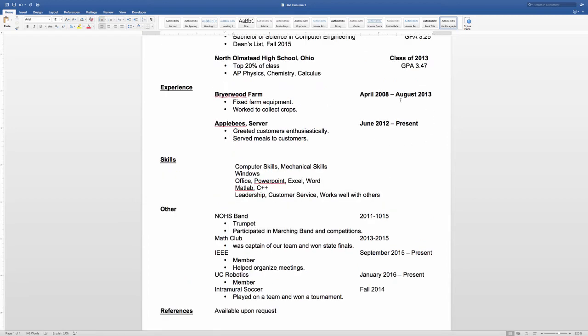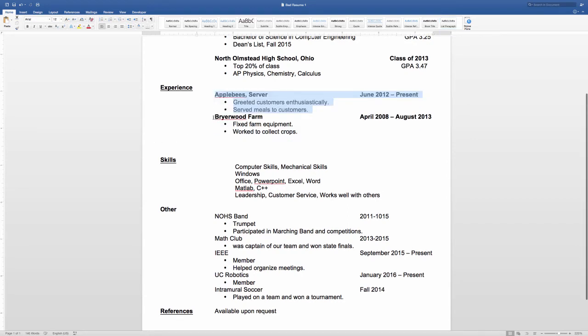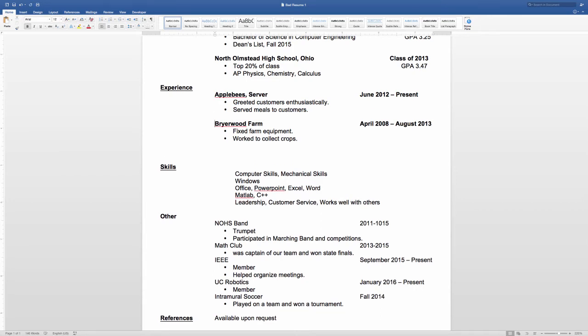Everything in a resume needs to be listed in reverse chronological order. So the thing that you're currently doing, or the thing that you have done the most recently, needs to go on top. And so the Applebee's job is something that Jack is currently doing. So we're going to want to make sure that that is right there on top.